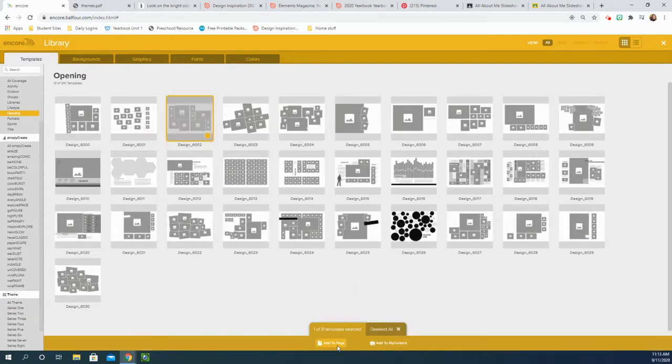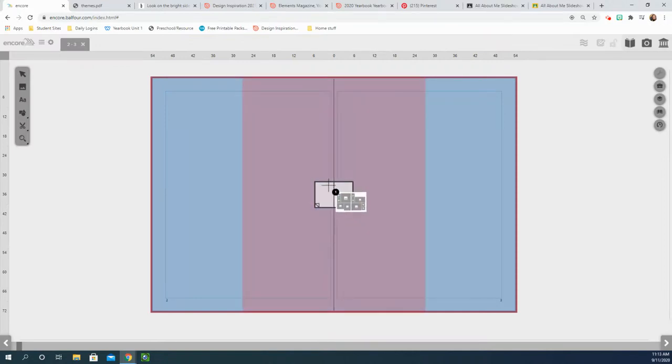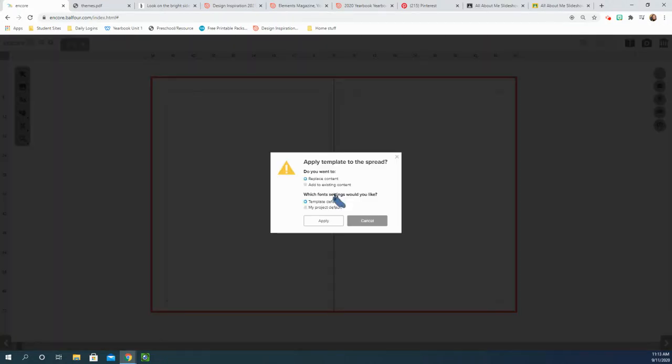I'm going to add to page. Now, here's the thing. When you add it to the page, you're going to either replace everything on the page or add to existing content. The page was blank to start with. There's no problem. I can just click apply because it's going to replace everything.